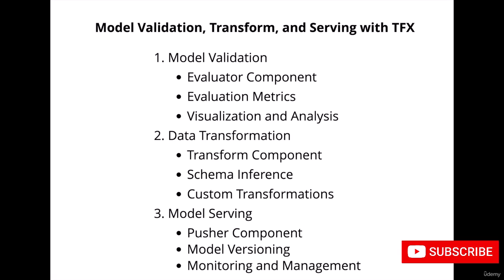Model serving. Model serving is the process of deploying trained ML models to production serving infrastructure for making predictions on new data. In TFX, model serving is facilitated by the Pusher component, which deploys trained models to serving platforms such as TensorFlow Serving. Key aspects of model serving in TFX include the Pusher component. The Pusher component deploys trained models to production serving infrastructure such as TensorFlow Serving, Kubernetes, or cloud-based serving platforms. It converts trained models into a format compatible with the serving platform and manages the deployment process.